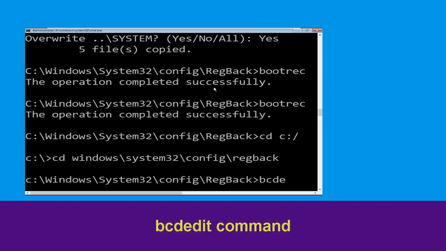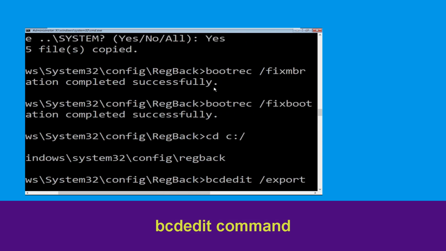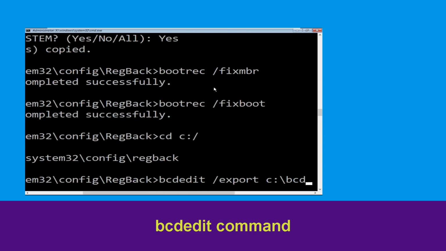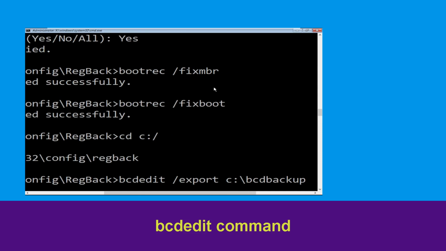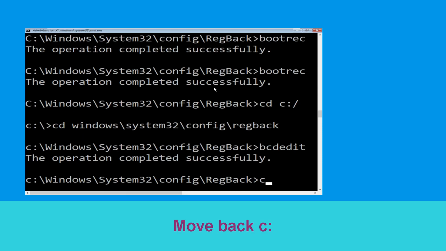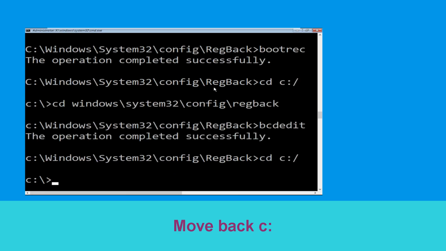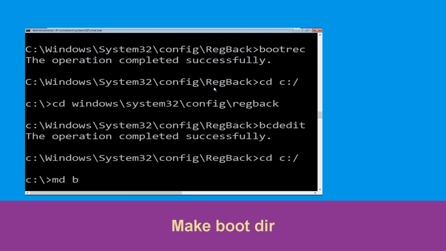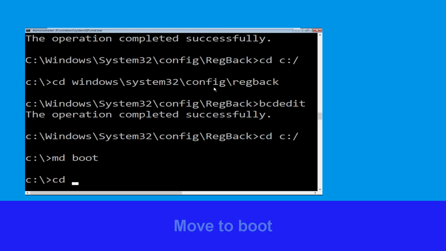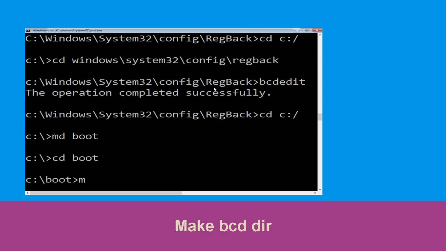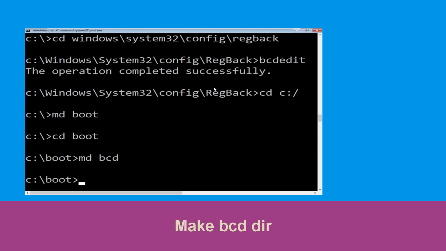Now type this command bcdedit space /export space c: /bcd backup and hit enter. Now execute this command. Type cd space c: / and hit enter. Now type this md space boot and hit enter. Type cd space boot and simply hit enter. Now type md space bcd and simply hit enter.